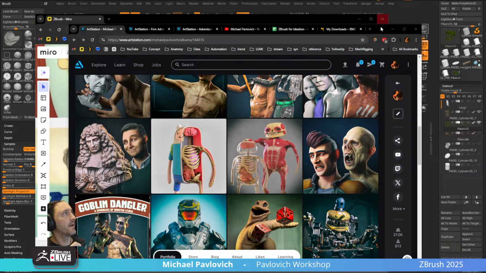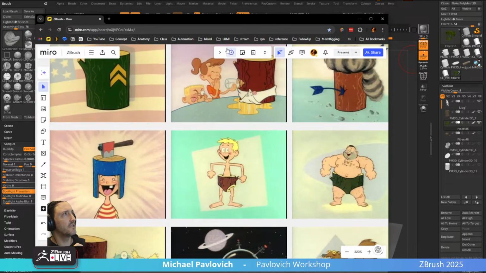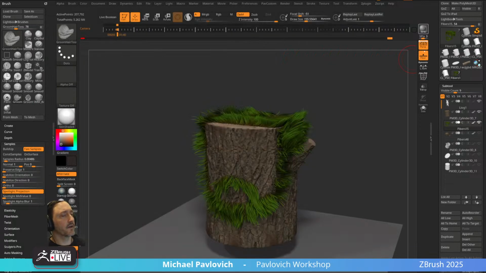And yeah, anyway, that's how you can make a log, some accessories. You see it's pretty straightforward. And there we go. Beauty render. Thanks, everybody.